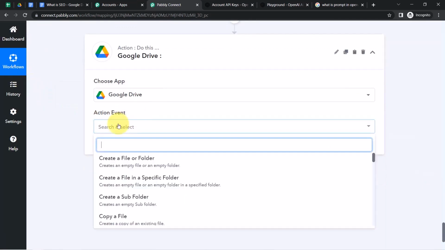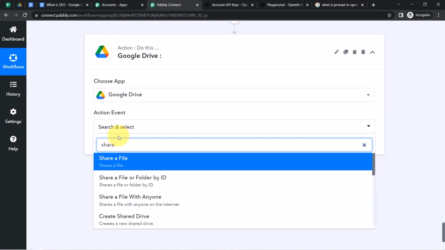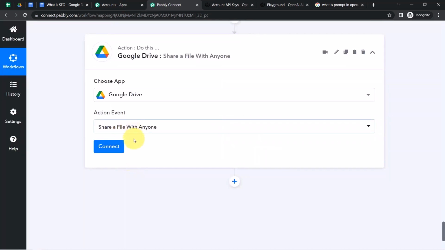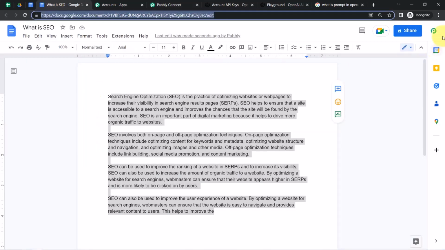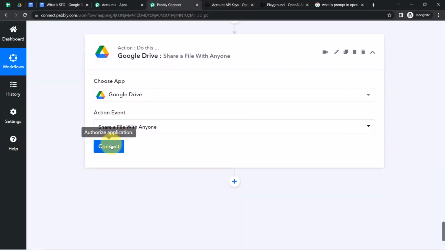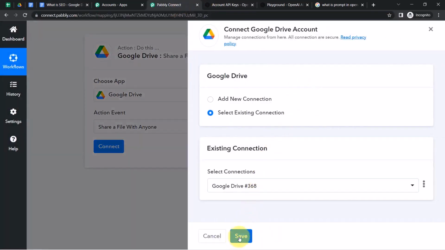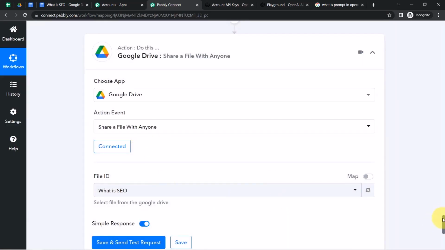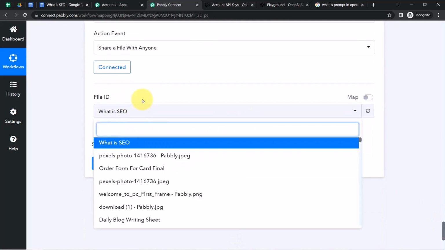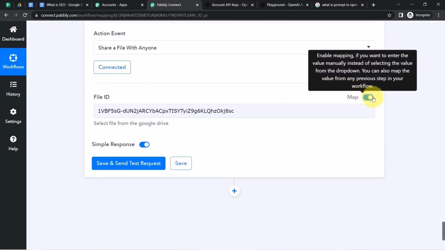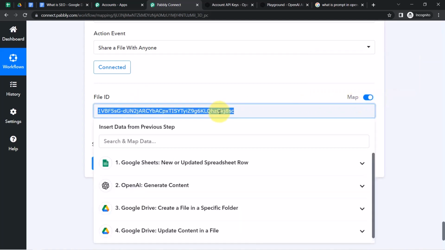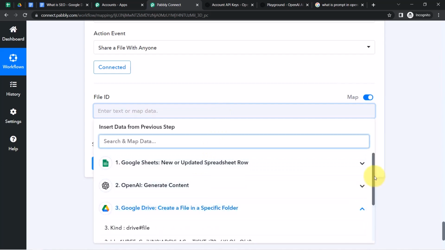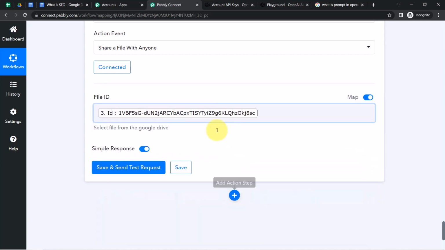Okay, and in the action event, you will have to search for share a file with anyone, but before I connect it, firstly I'll show you the permission. Currently it is private to only me. Coming back, click on connect, go with the existing connection, click on save, connect your Google Drive once again with Pabbly Connect, and instead of selecting it from the drop down, I am going to map this particular value, for which I have enabled my mapping button, removing this existing ID and mapping again the ID from this Google Drive step, and here we have the document ID.